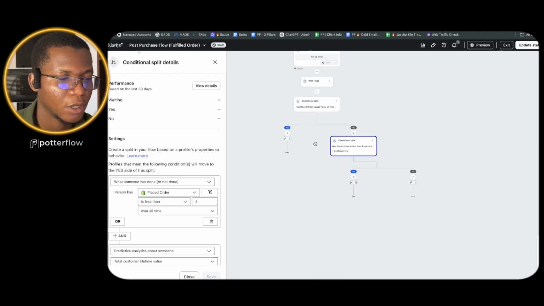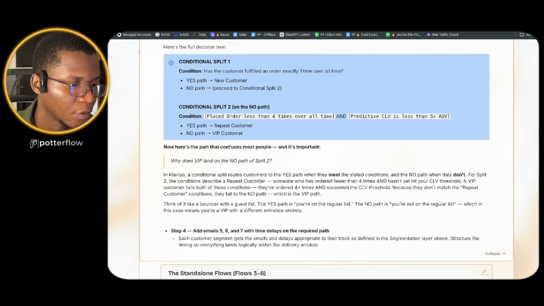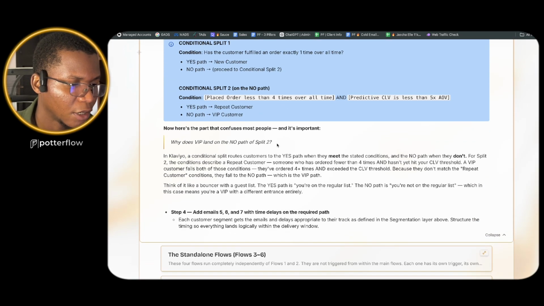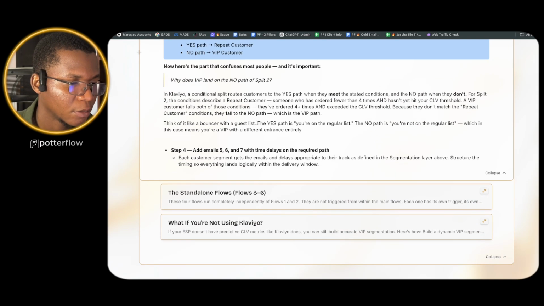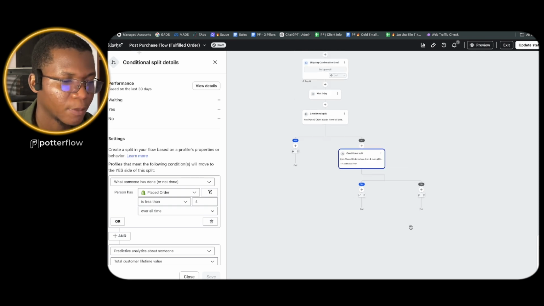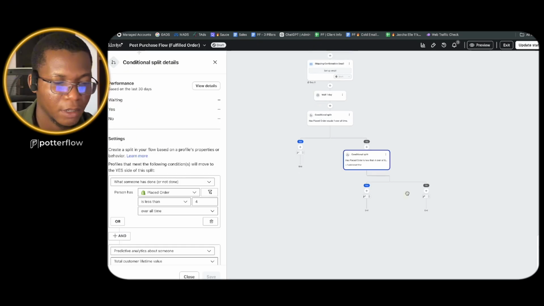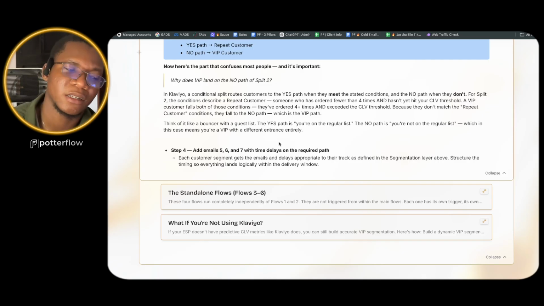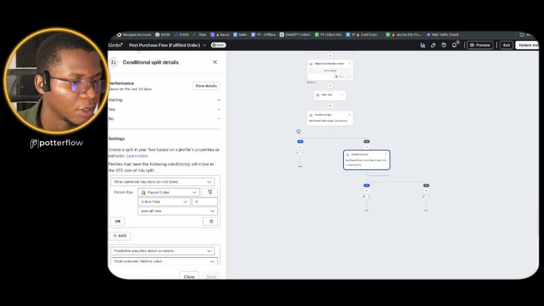So here is where you now have the segmentations. So that's how you read it. I already explained why VIP lands on the no path. So step 4, you want to add email 5, 6, and 7 with time delays on the required path. Don't forget that this is the first time buyer's path, this is the repeat buyer path, and this is the VIP path, as I have recommended in the previous strategies. So that's how you build the fulfilled order flow in Klaviyo.